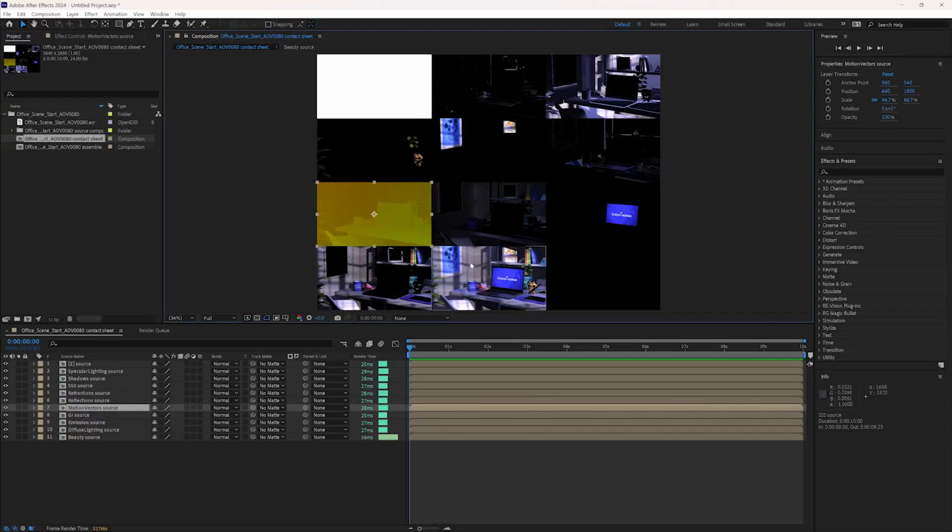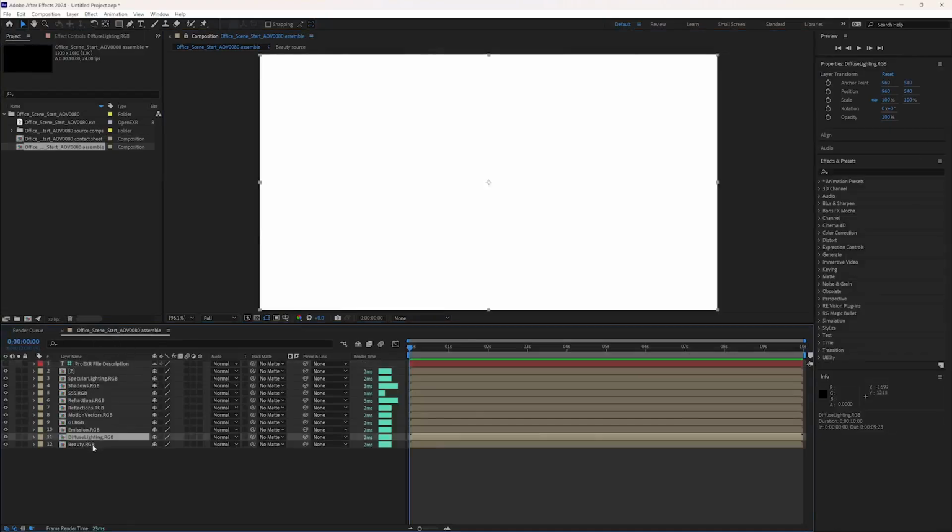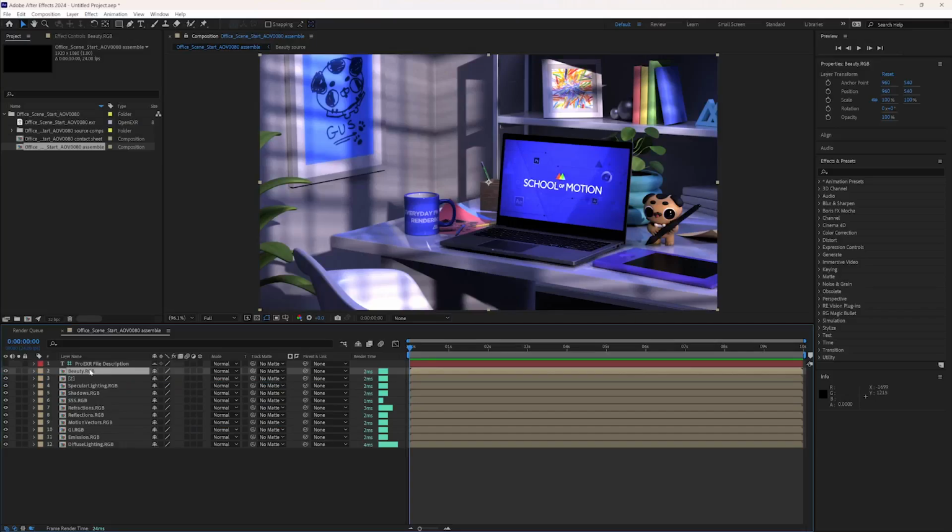So you can see all these different passes, and then if we click on this assemble, which, anytime I see assemble, reminds me of the Avengers or something like that. These are all of your different passes that we can start compositing together using blending modes and rebuilding our main image, our beauty pass. So our beauty is all the way on the bottom. Let's bring this to the top. And this is what the beauty pass looks like.